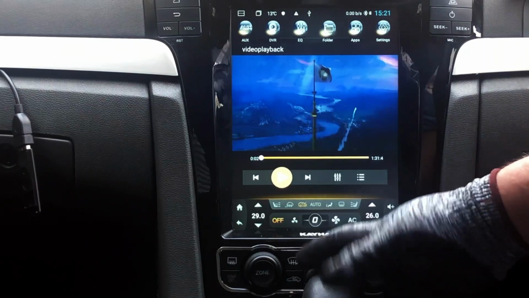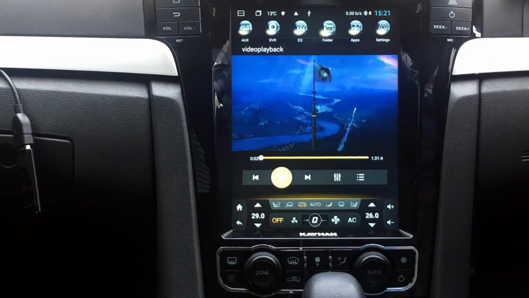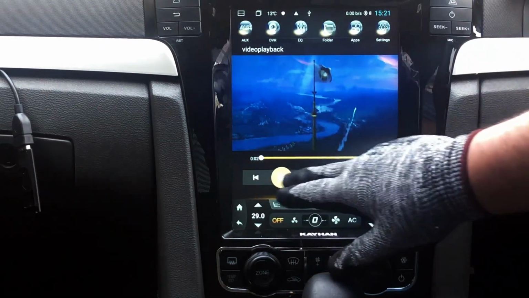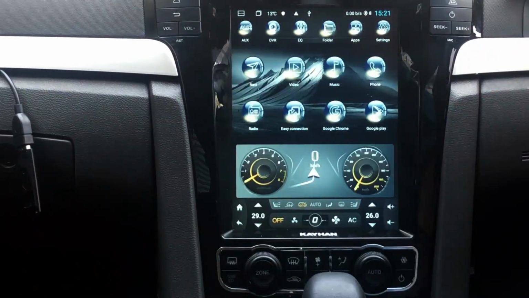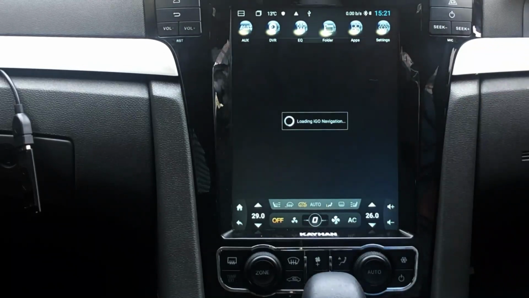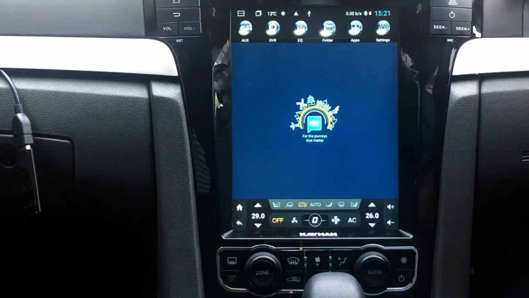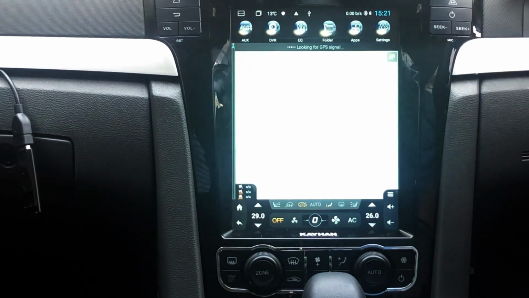If you're watching a movie and want navigation at the same time, the best course of action is play your movie first. Once you've played your movie, tap onto home, go to navigation. Once navigation is loaded, in a few moments, there you go.